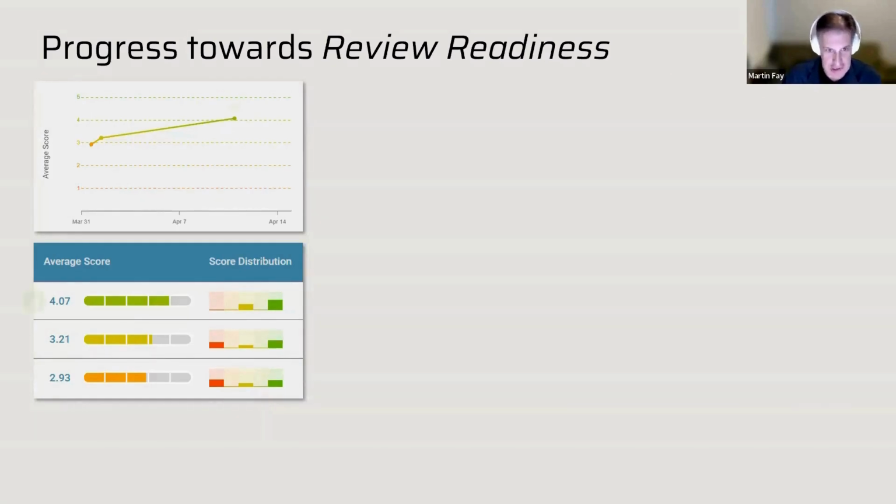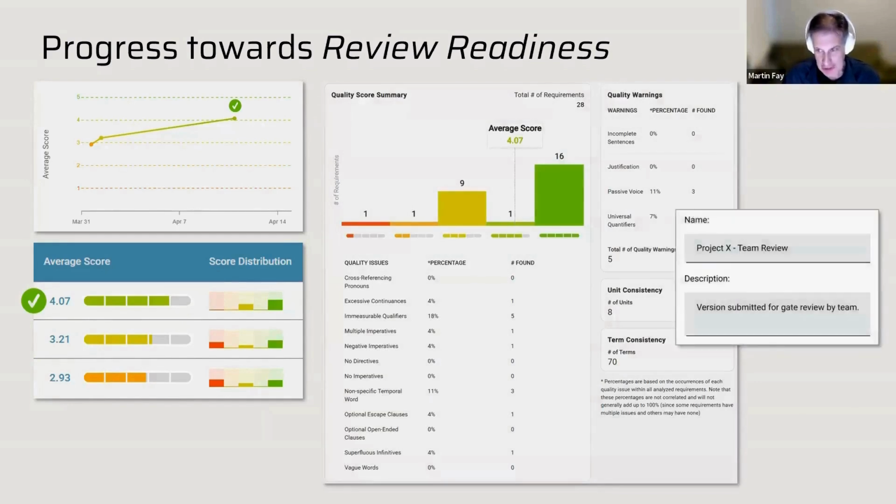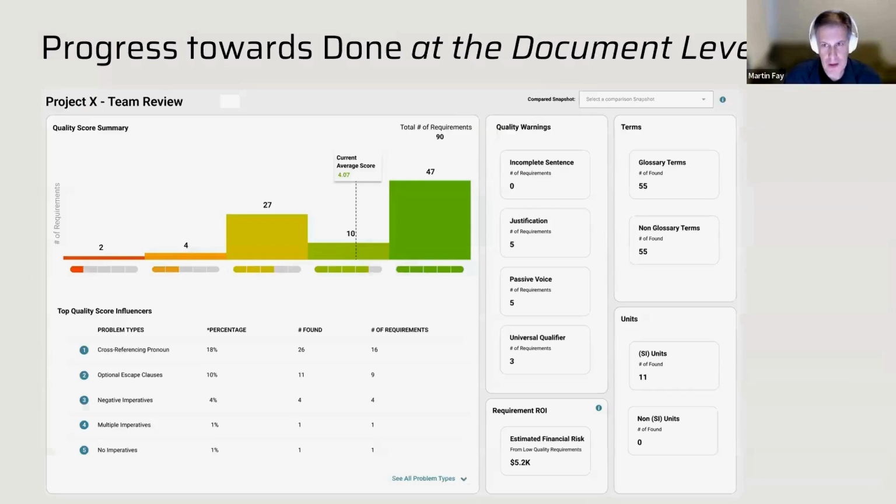So here, Jasmine checks her latest snapshot and sees that, yes, average score is above the threshold. The proportion of low scoring requirements is acceptably low, ready for review. And so she'll be able to label this snapshot as a project milestone and then share a link with her team to prepare for a review. So there's no guesswork, there's no debate, just clear evidence that the document has reached the standard that the team has agreed on. So now Ron and Alex join Jasmine for the review meeting.